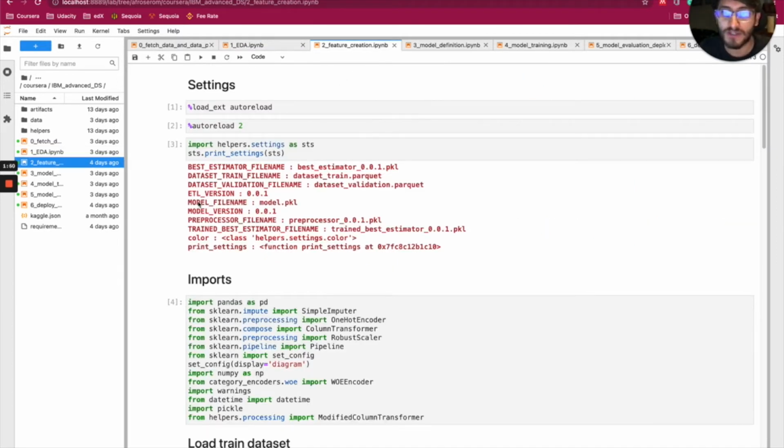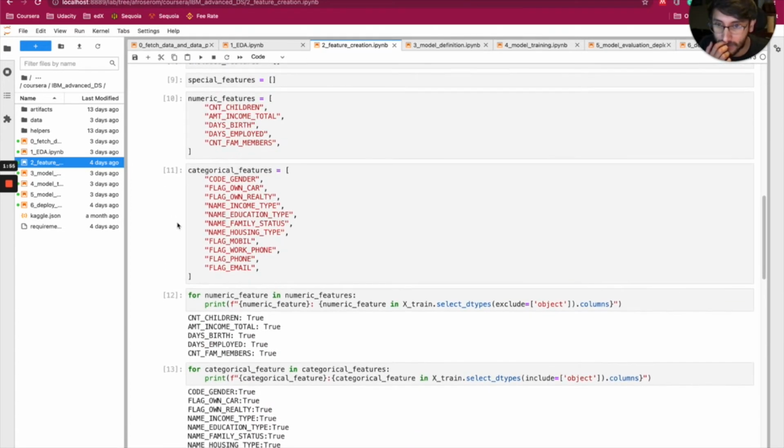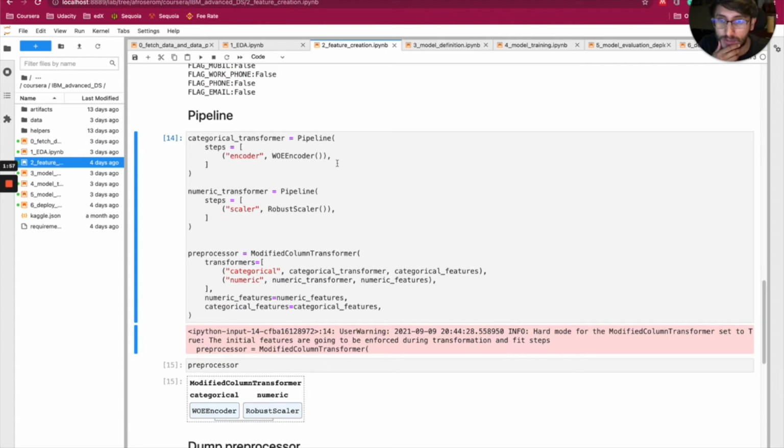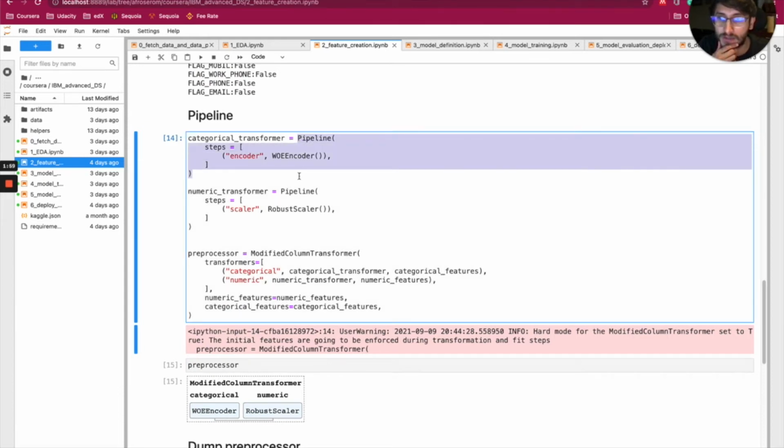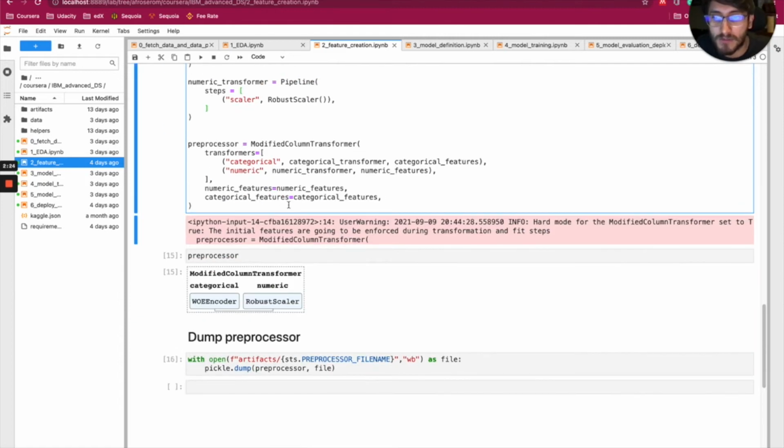For the feature creation step, I used the abstractions provided by the scikit-learn API, specifically using the pipeline object. So for the categorical features, I transformed them by using a weight of evidence encoder, and for the numeric features, I only applied a robust scaler scaling technique, because the tree-based algorithms that I was going to use in future steps didn't need to impute missing values, for example.